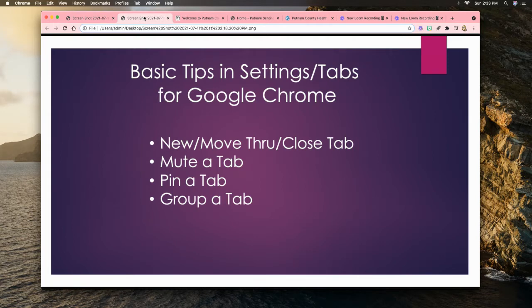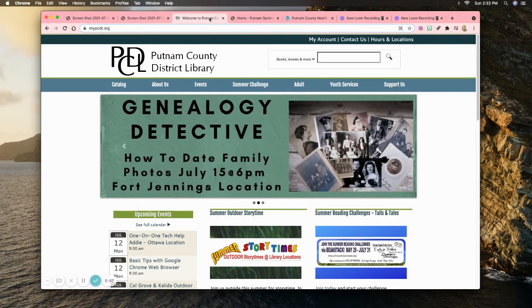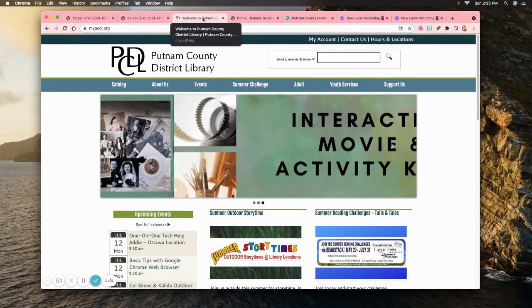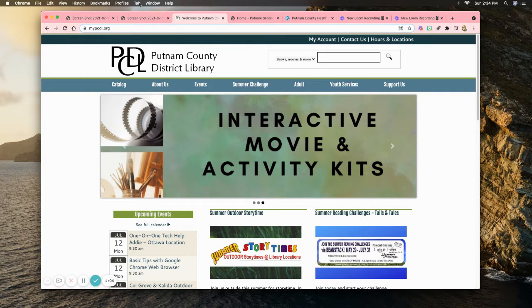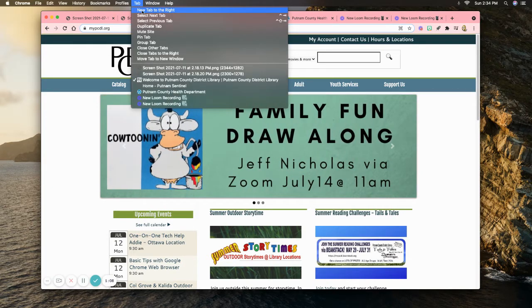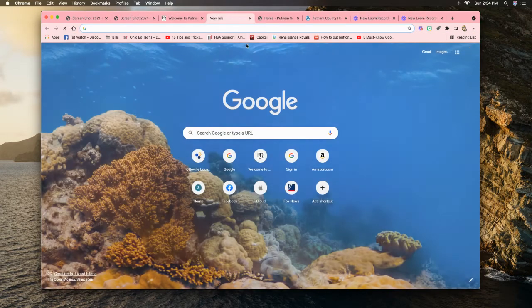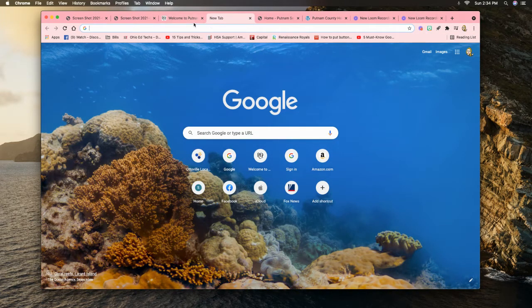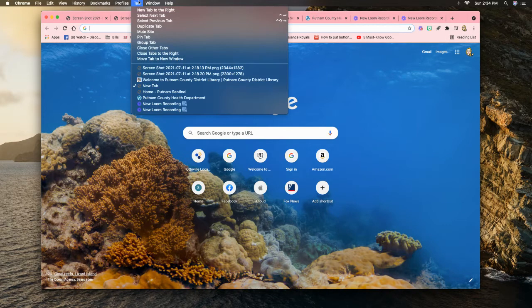So what we have here is I have some pages across the top here, and I've got this one, Welcome to the Putnam County District Library. These are each tabs. Notice as it's highlighted, that is what is referred to as the active tab. So now the active tab is the Putnam County District Library. So I'm going to go up here to tab, and I can say make a new tab to the right. So what's going to happen is it's going to open up a new tab to the right of where I was located.